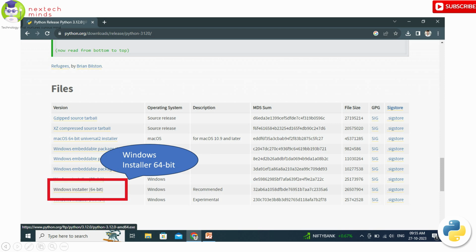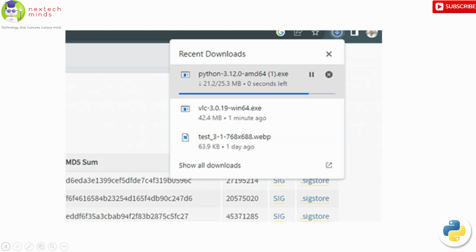After clicking that, this many files will be visible. Among these files, click the file according to your system configuration. Here I am using Windows Installer 64 bits. After clicking the download, please check whether it has been downloaded or not. It may take some time to download the file.